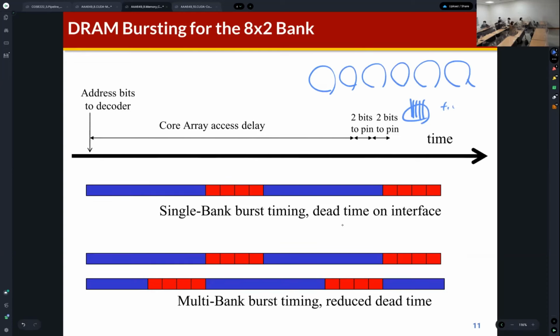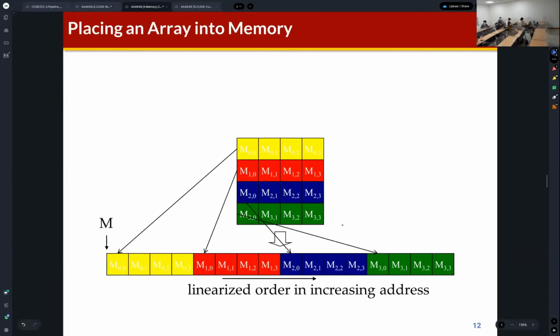But DRAM has multiple banks. A bank is an independent DRAM block. So we can send commands to the multiple banks in parallel, and we can read out the data after some smaller delay for the multiple banks. This is called memory level parallelism. With multiple banks, we can increase the bandwidth of the DRAM channel.